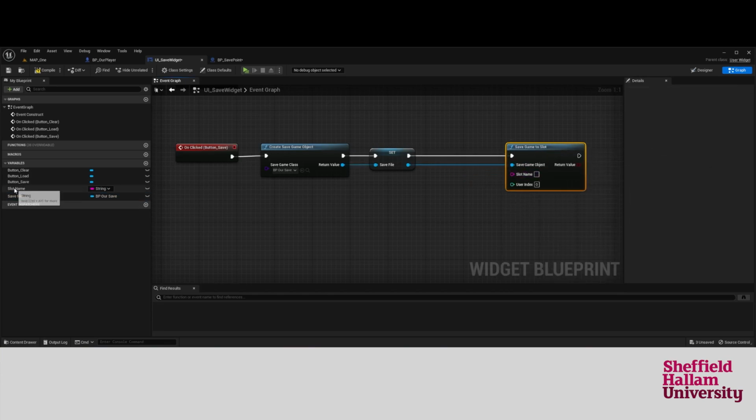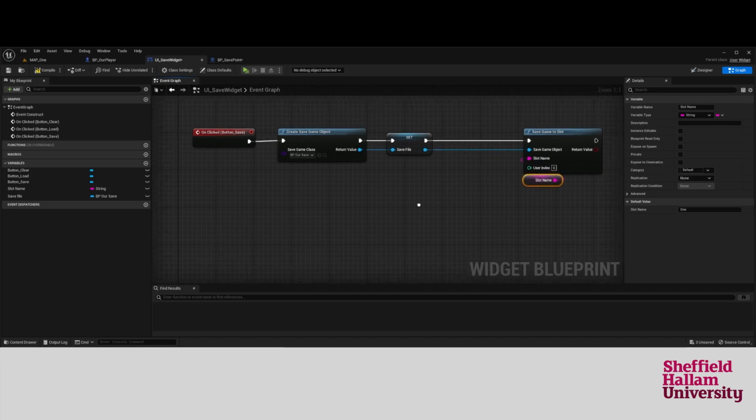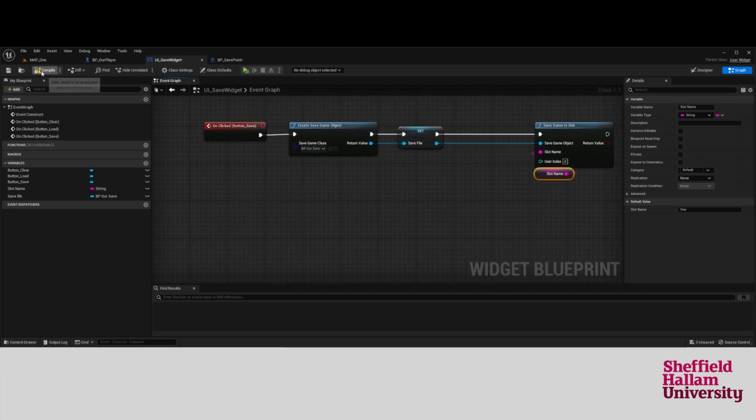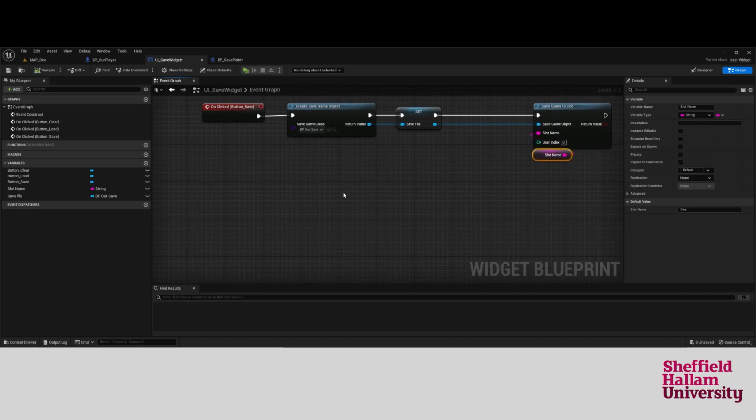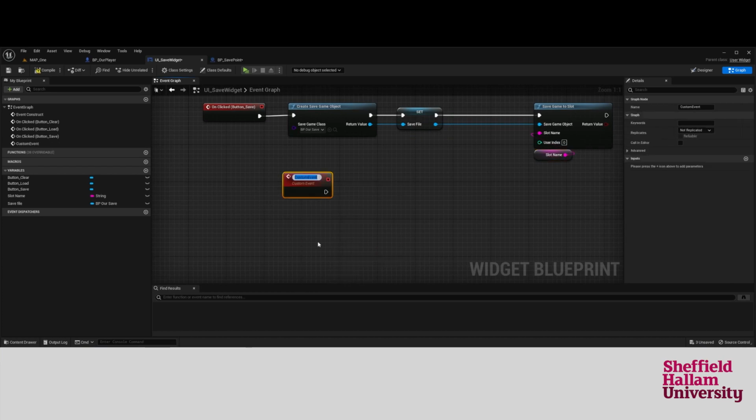And again we need a reference to the slot name, so we can drag that in there and place that just there. What we're going to place in between here is a separate event which we're going to create. So we should add event and a custom event, and we're going to call this player character save.